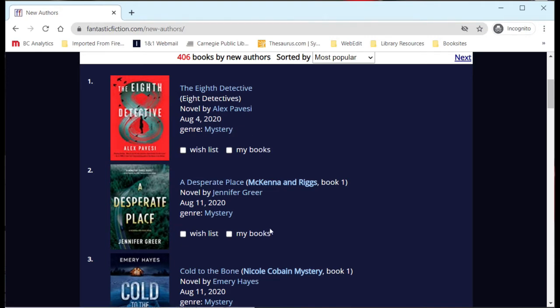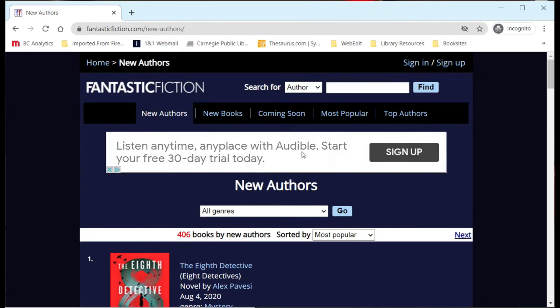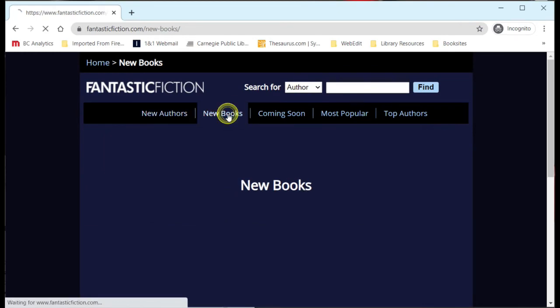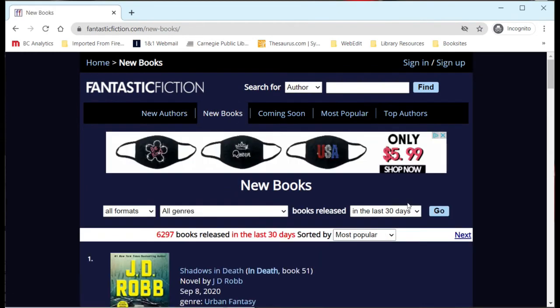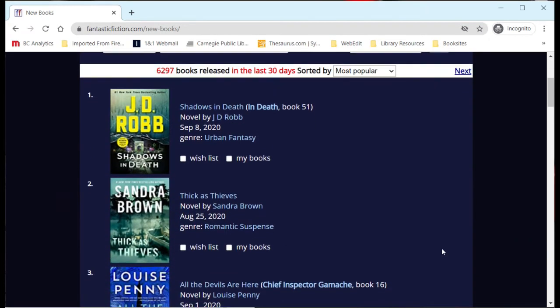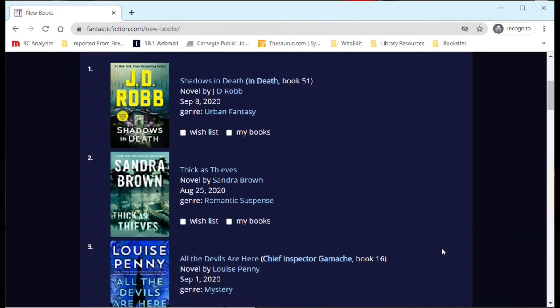If we come back up to the top of the page, next we can click on New Books. So again, we have a list of new books. We have the title, the genre, author, and series, if that's an option. And then again, we could add it to our lists.